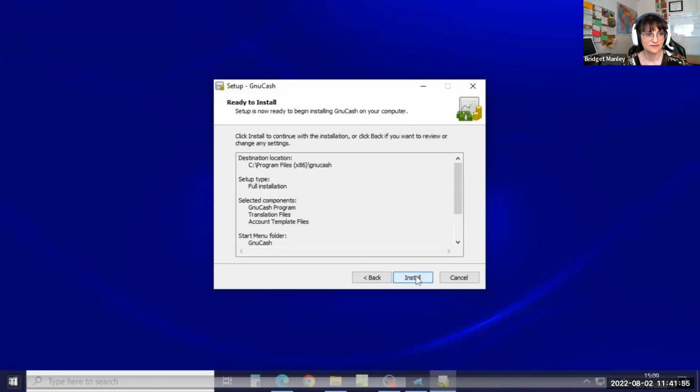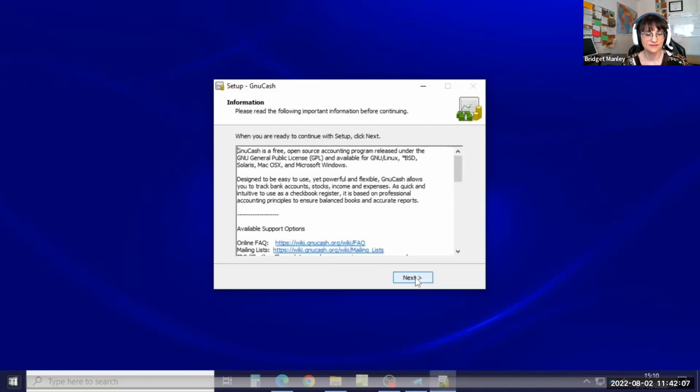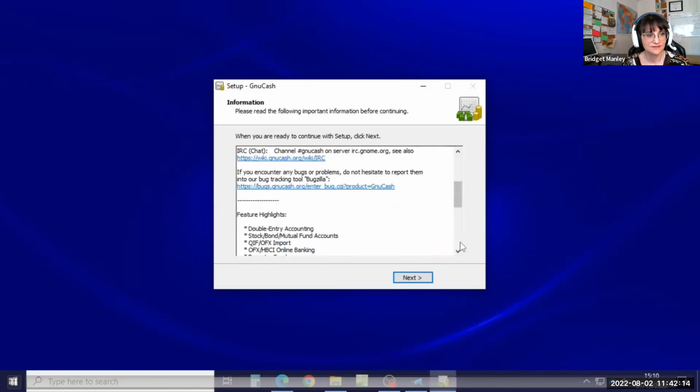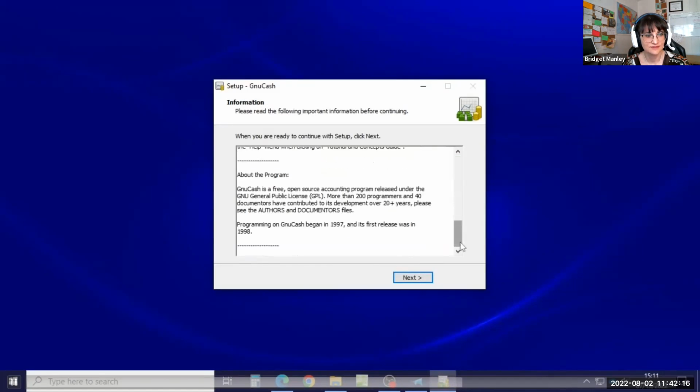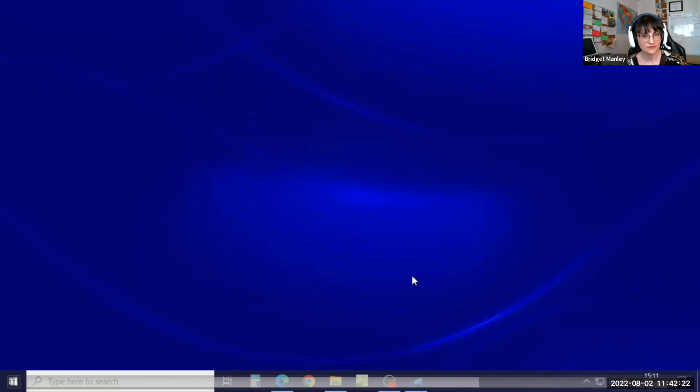The Review page details all of the settings for the current installation. Click Install. It may take several minutes for the files to be copied and configured. The Information page offers a brief description of GnuCash, some of the options available for support, and a short list of built-in features. Click Next. After setup is completed, click the Finish button.